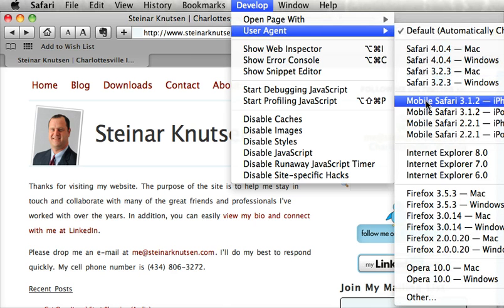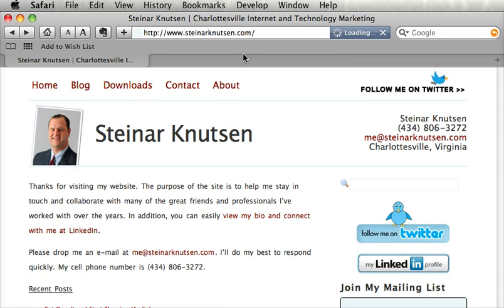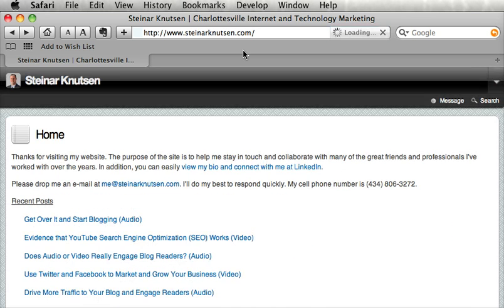And here you can choose what type of browser you want to simulate. In this case, I want to do mobile Safari for the iPhone. You can also choose Internet Explorer, Firefox, and other clients as well. So once you choose your type of platform, the website will reload.